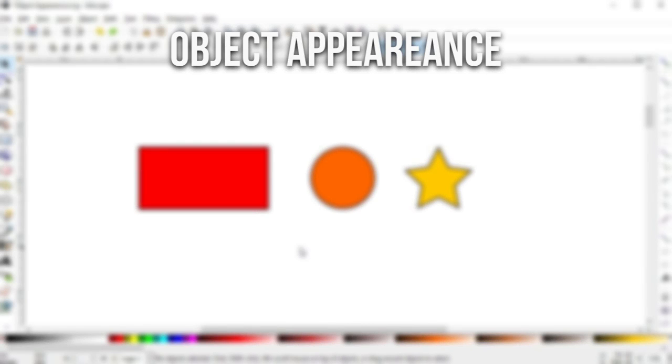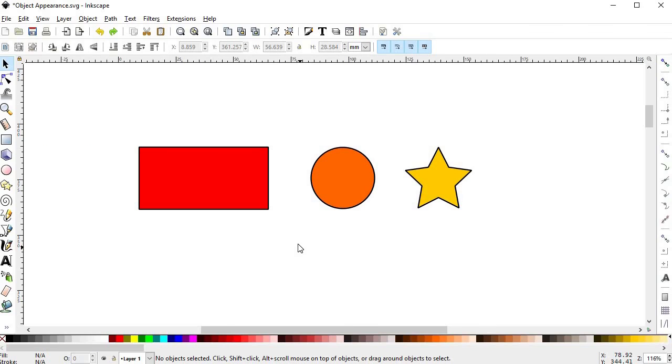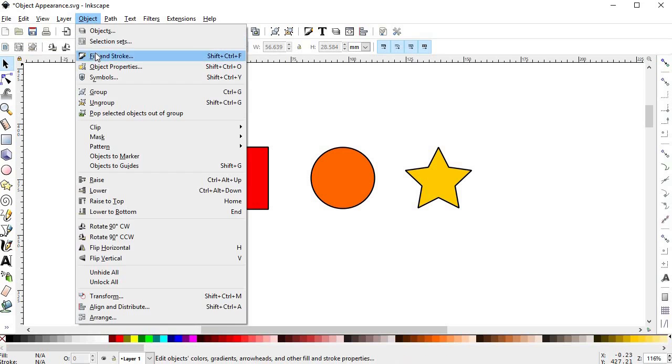In this lesson we are gonna take a look at the features the program has to handle the way an object looks. One of the most important dialogs in the entire program is the Fill and Stroke. In a previous lesson I showed you how to quickly set the fill and stroke color of an object using the palette. But this dialog contains the full set of options. To open it, go to Object, Fill and Stroke.